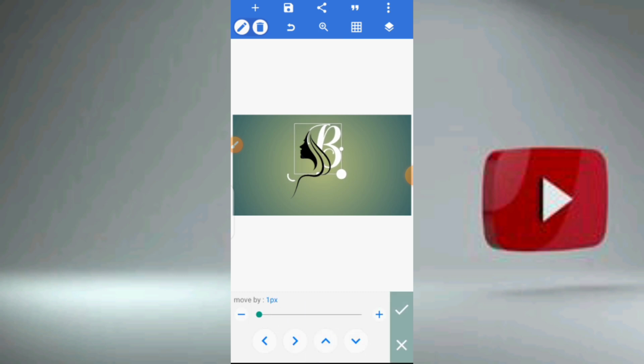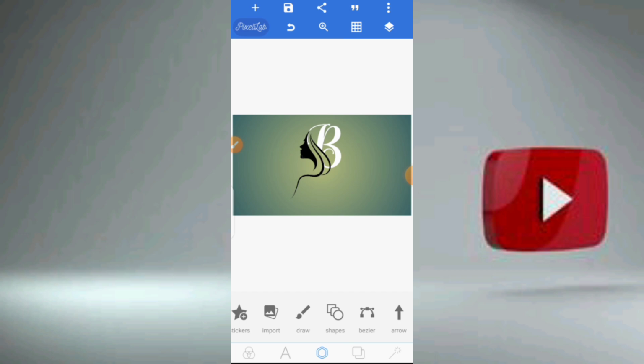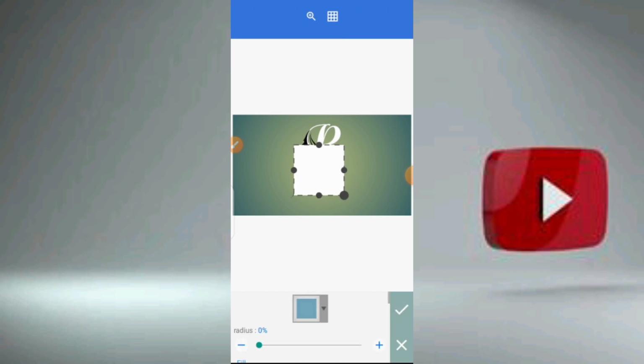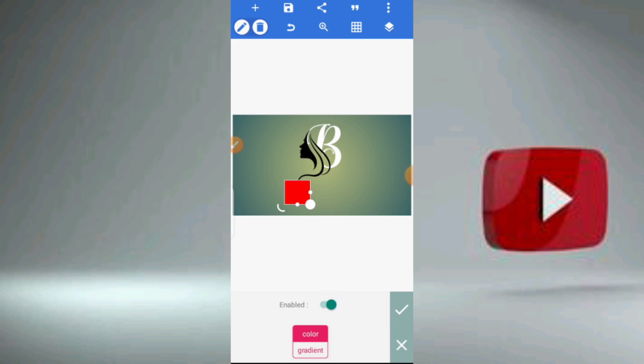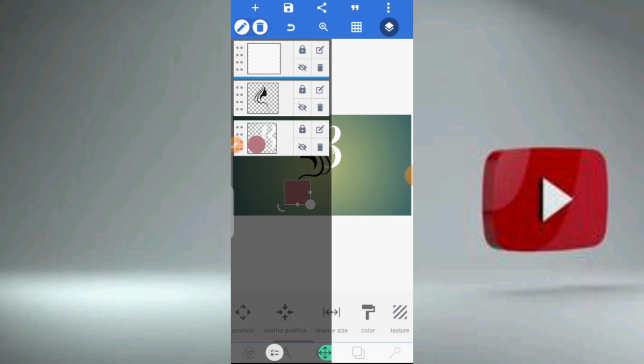Now to delete the excess part of this logo, click on shape tool, then shapes, then you choose that shape, that is the box or the square. Now let us give it color. Scroll, then click on color, enable. The other color too as well, that particular color.